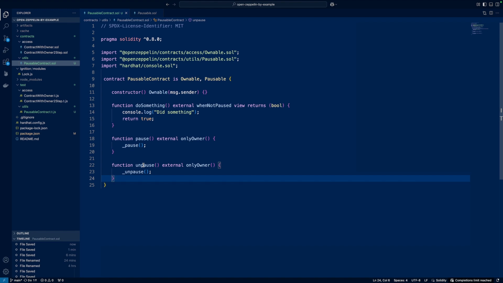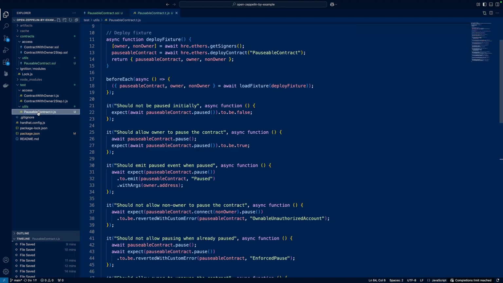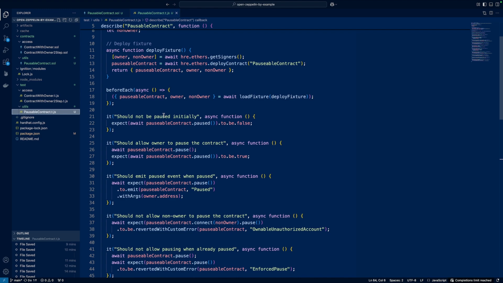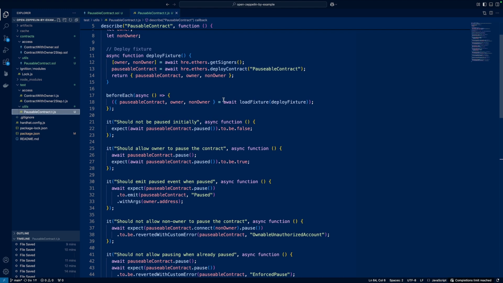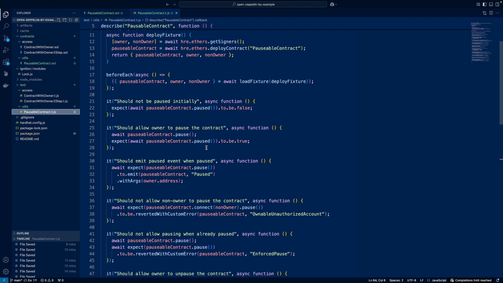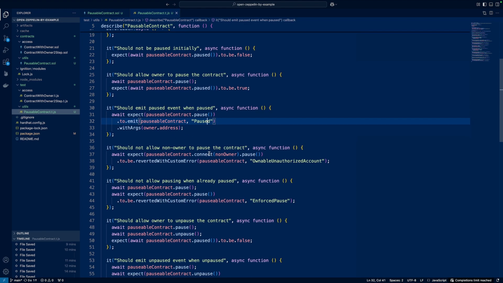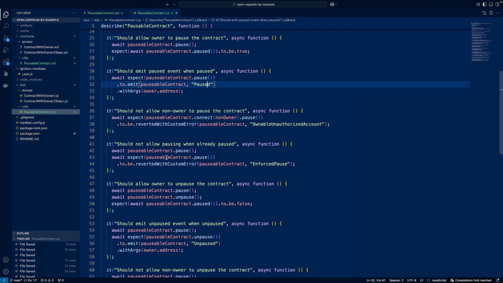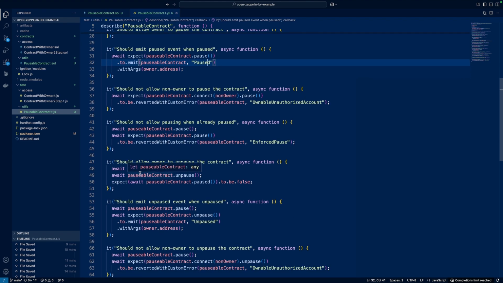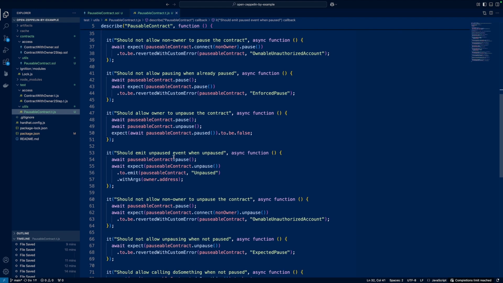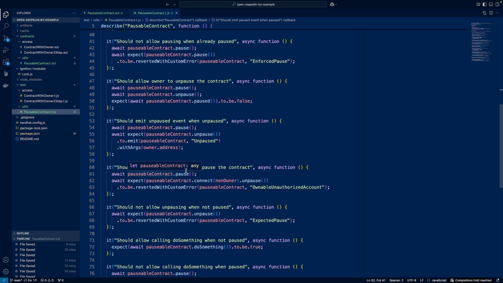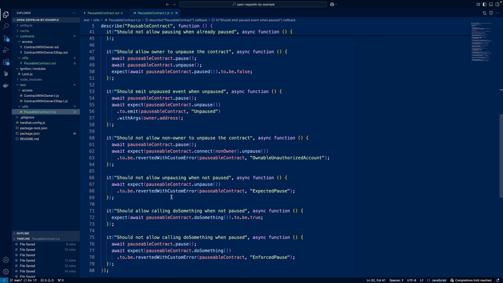All right, and now that we got this little simple example kind of ready to go here, let's go ahead and check out the unit tests that I prepared here. So basically, we're going to be testing that the contract should not be paused when it's first deployed. It should be unpaused at that point. It should allow the owner to pause the contract. It should also emit an event when the contract is paused. It should not allow anyone else other than the owner to pause the contract. It shouldn't be able to pause it when it's already paused. The owner should be able to unpause it, and it should emit an event for that as well. And it should not allow anyone else other than the owner to unpause it. And we shouldn't be able to unpause it when it's already not paused.